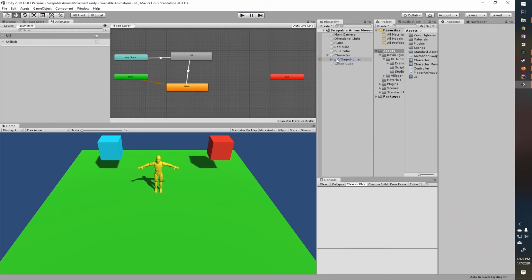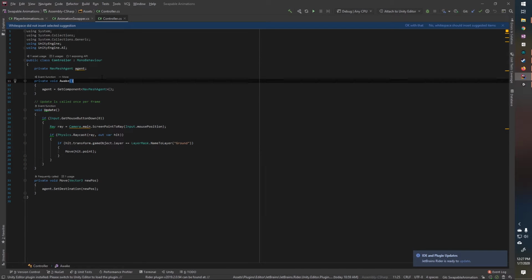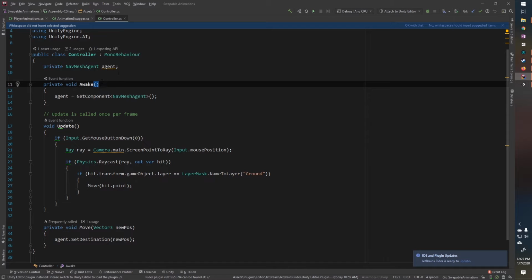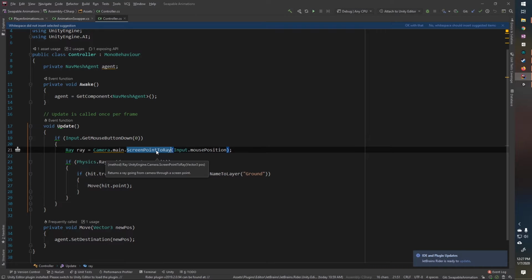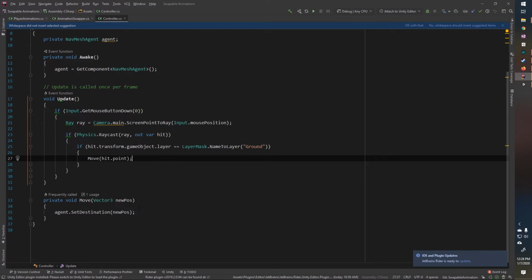So I've created very quickly a very simple controller script. This takes a nav mesh agent that we have on our player, and it does an input, it does a raycast whenever you click. So whenever you get the mouse button down, it sends out a raycast from where you click on the screen outwards, and then it checks if the layer that the raycast hit is the layer ground, and if it is, then it moves the player. Very simple. It sets the destination in the agent.